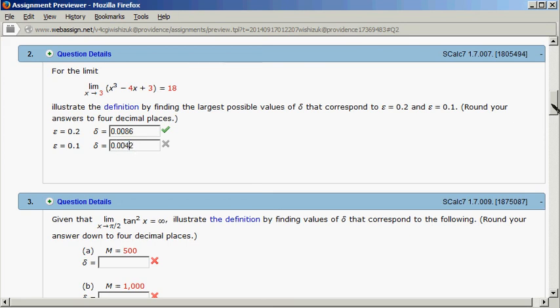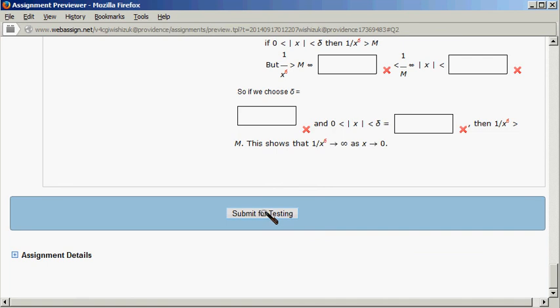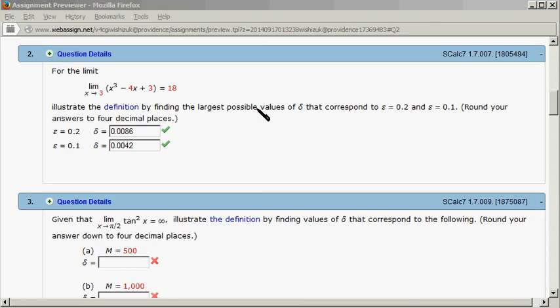Let's check the answer. It came back, and it looks like we got these correctly. Since we don't want a delta to round up, we just round it off. Even if the next digit is bigger than 5, you just go ahead and round it off and keep the 4 decimal places. That's it. I hope that this was clear.